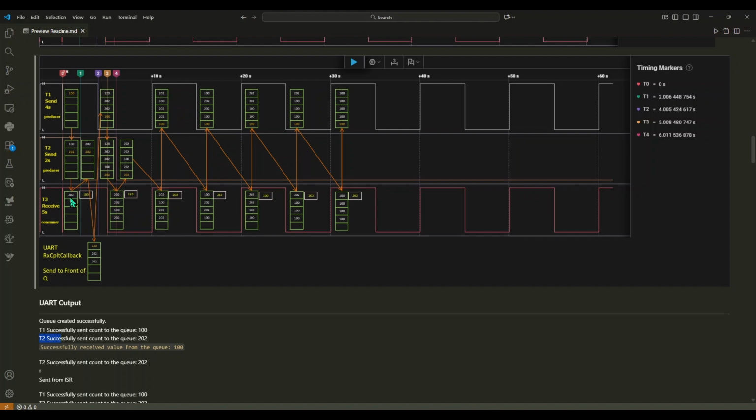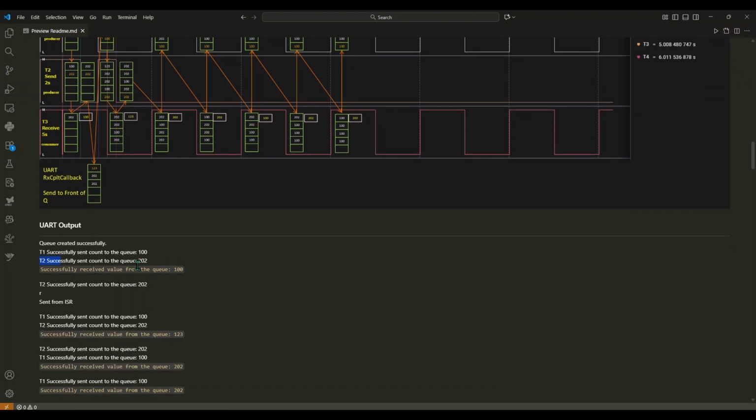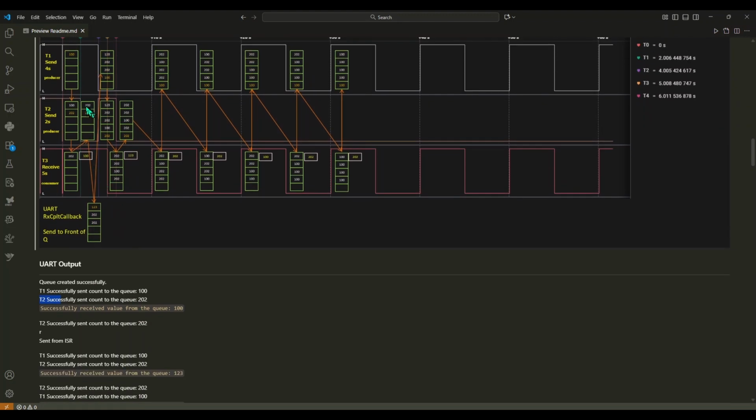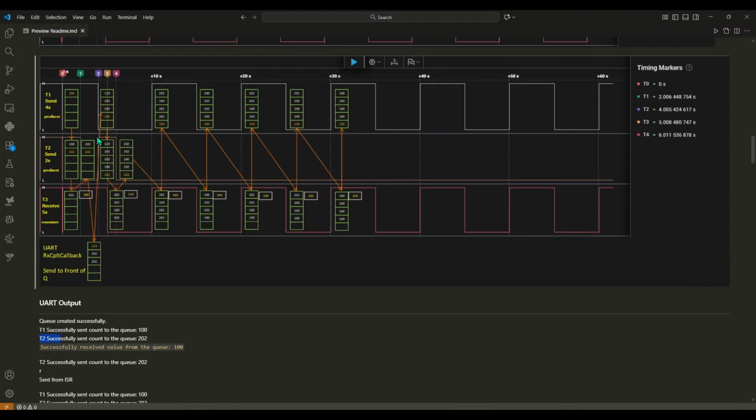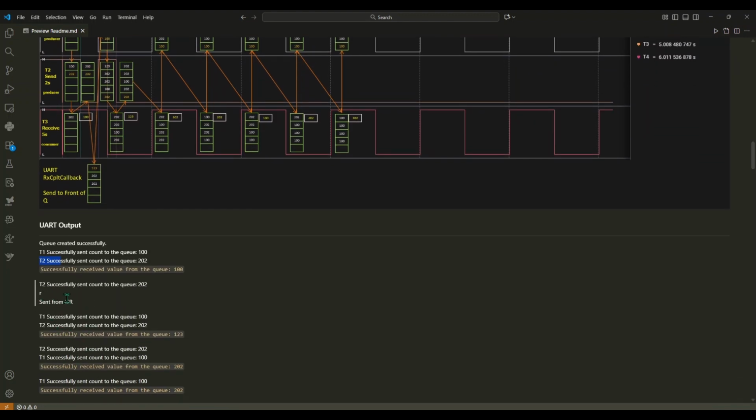Next, T2 sends 202 again. T2 runs every 2 seconds, while T1 is still waiting to send, because T1 waits 4 seconds. Then I typed R on the UART console and sent it, to trigger the ISR.